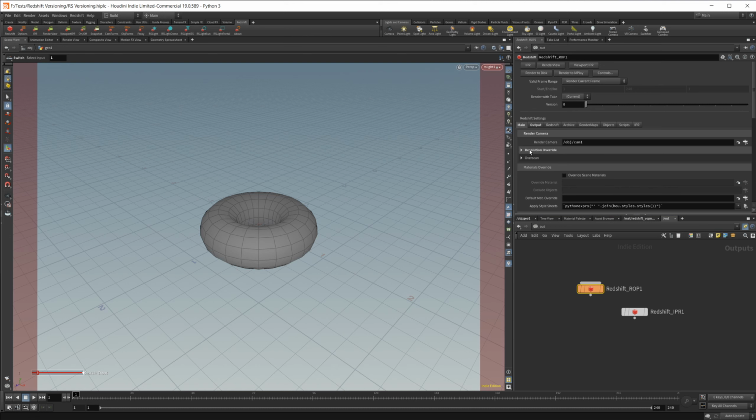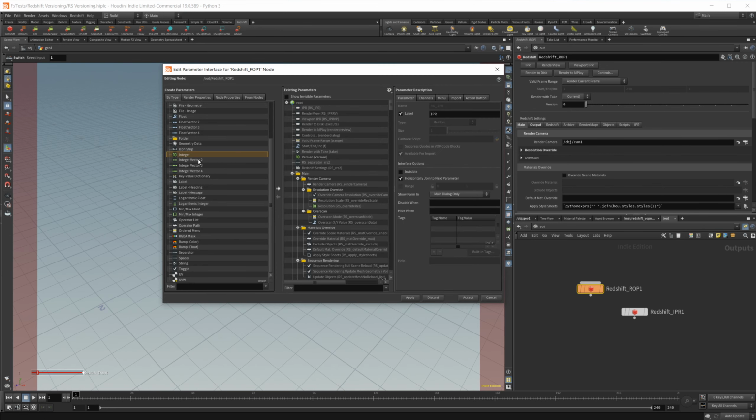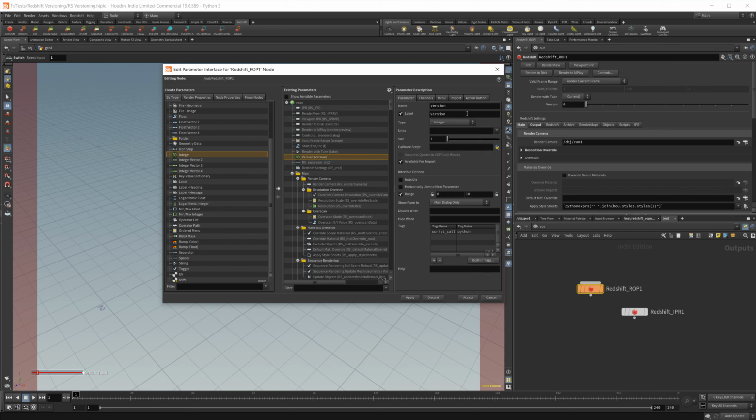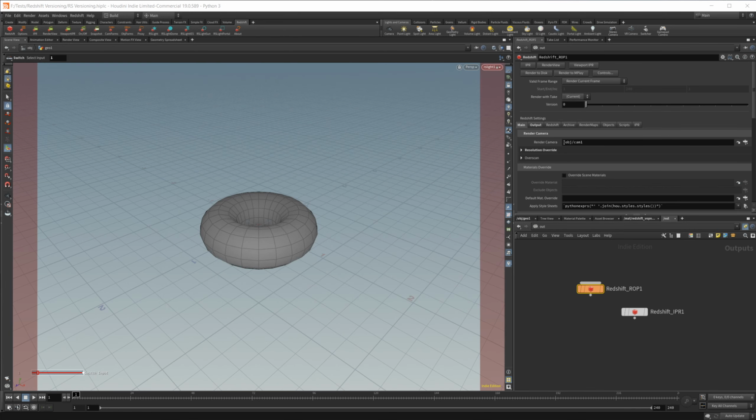And you can see that I have some settings that you probably don't have, basically just this version. So if I go up to the edit parameter interface, we can just drag over really whatever we want, but I'm just dragging over an integer and I'm naming that version. And then we click apply and accept. And then we would need to click on this version.